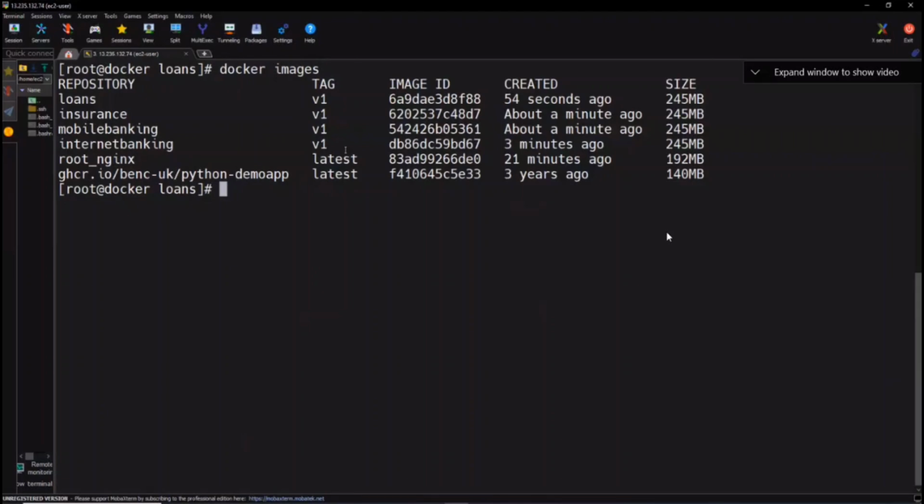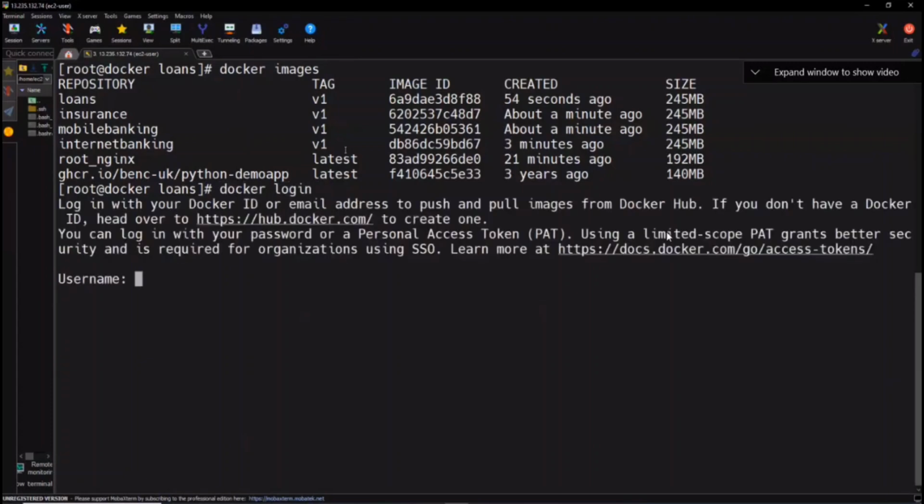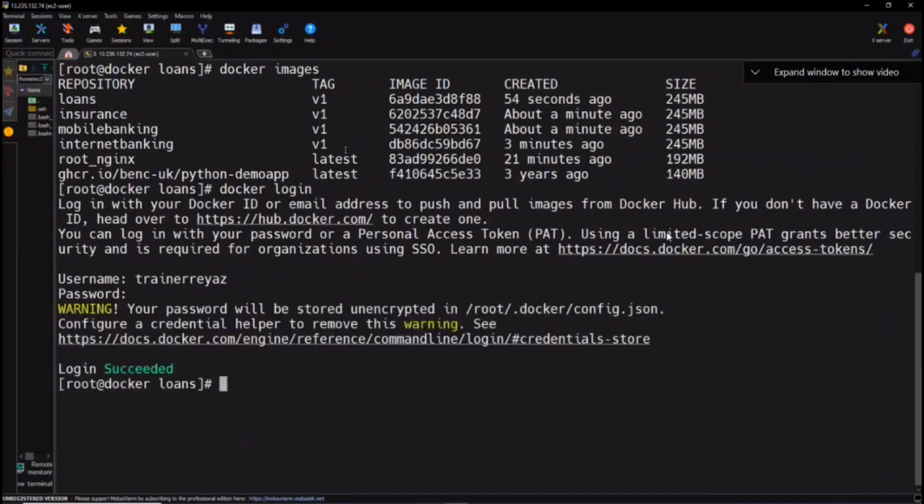So in order to push, what do we need to do? We need to log in, or not? What's the command to log in? docker login, and then give your password. Guys, that is your Docker username and password. So now, login succeeded or not? So what do we do now? We need to push it.